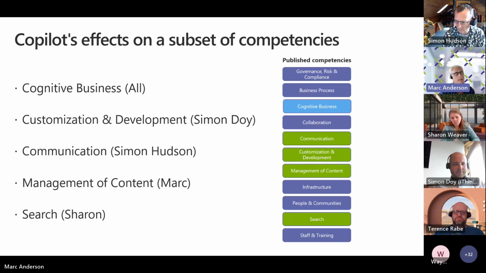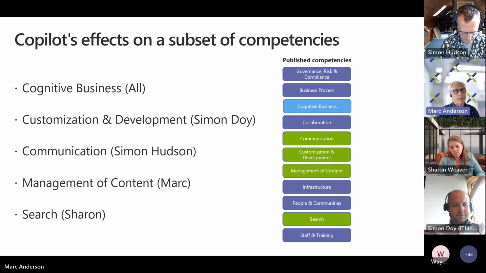So we have the competency. When we were thinking about what the impact of Copilot might be on the existing competencies, we all chose the green ones just because we wanted to talk about them, and also we thought it was going to be a place where Copilot would have a nearer term impact. If that's right or not, don't know.